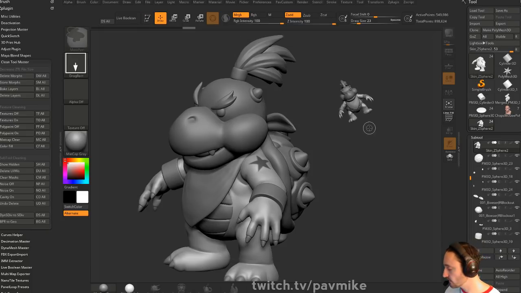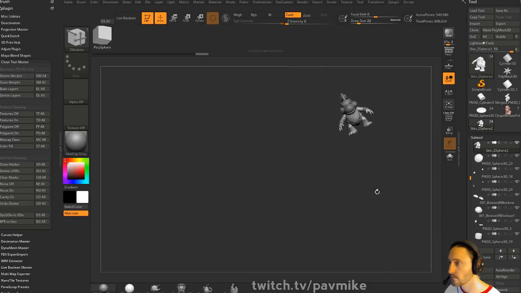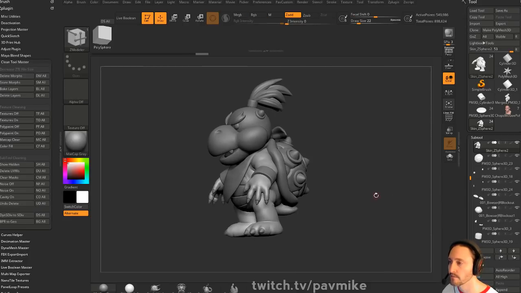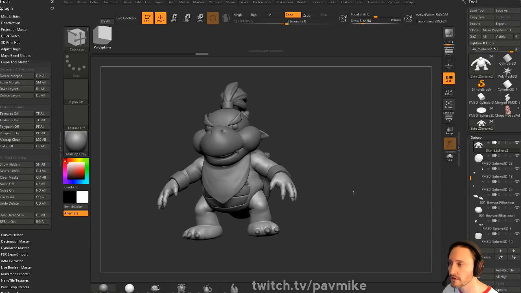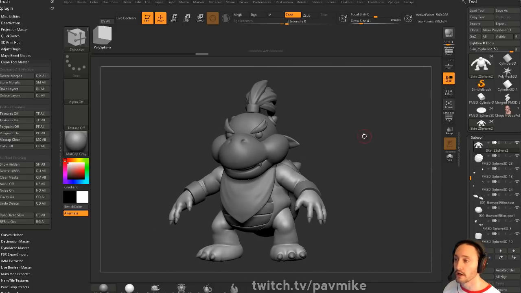So I'll go ahead and unmask this. Go into edit mode here. Okay, everybody ready to do some professional video recording? Okay, I think we're still good. So we're going to talk about Curves Helper right now.